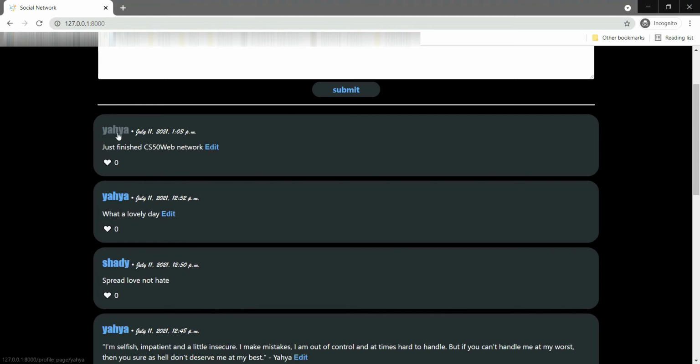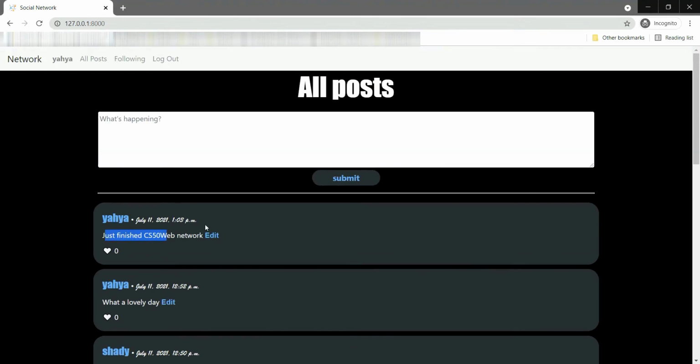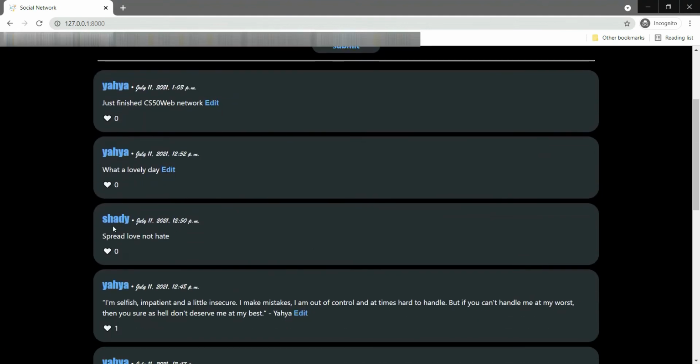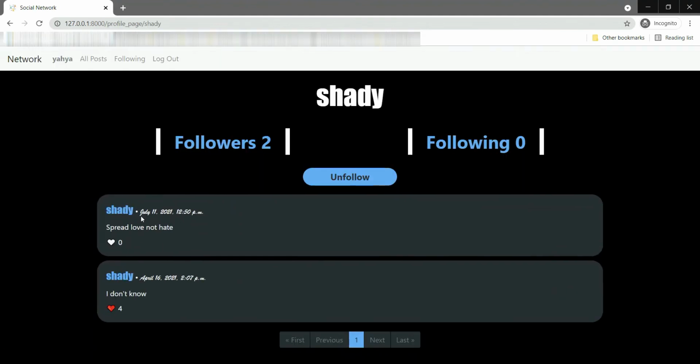Then on each post I can see the user's name, the date, the content, and for posts that I made I can edit them, and the like count, where the white symbol here, the white heart, means that I did not like this post. And then moving on, I can even click on the user's name, so I can go to their profile. So let's go to Shadi's profile here. You can see all of his posts as well as his followers count and the number of people following him. Sorry, the number of people he's following.